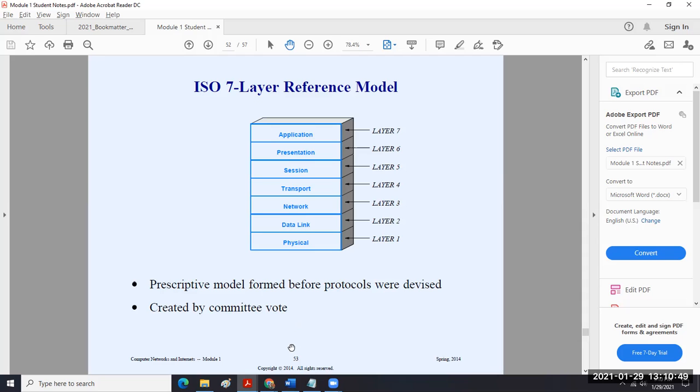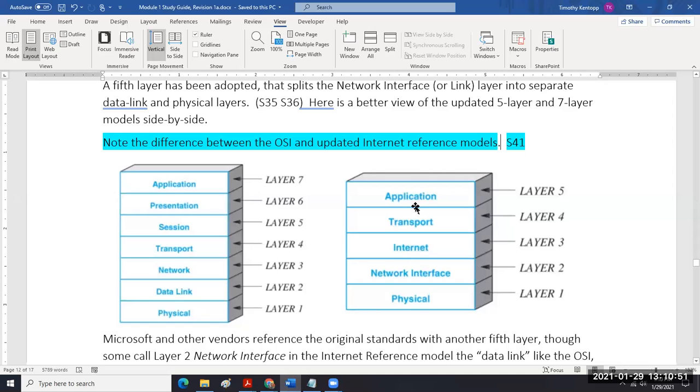If we're talking internet, we're talking 5 layers, right? This one is the standards-based organization with scientists and engineers. This one is the tech industry, right? That's another distinction between those two. I do want you to be able to label these.